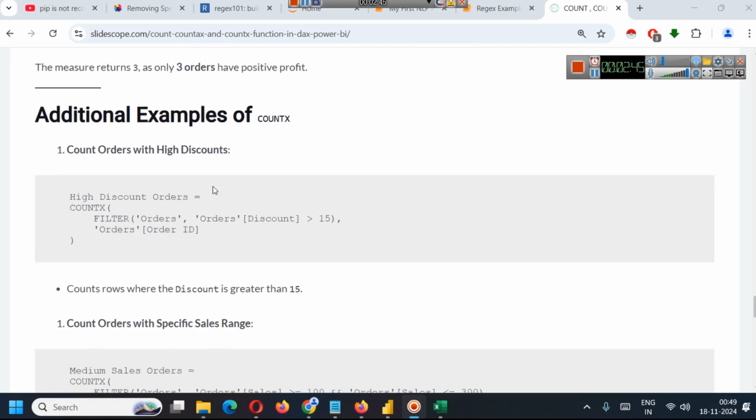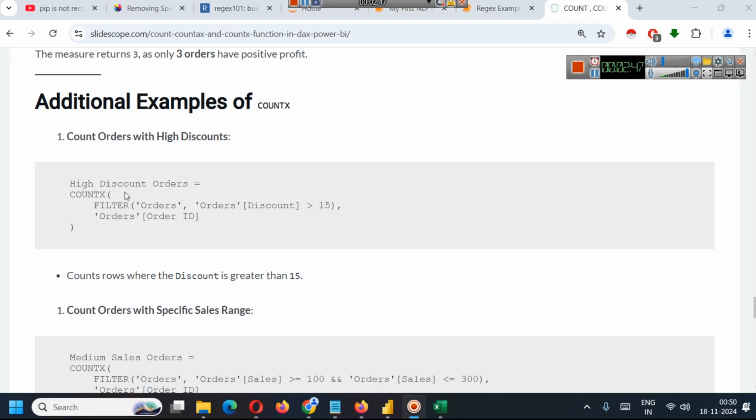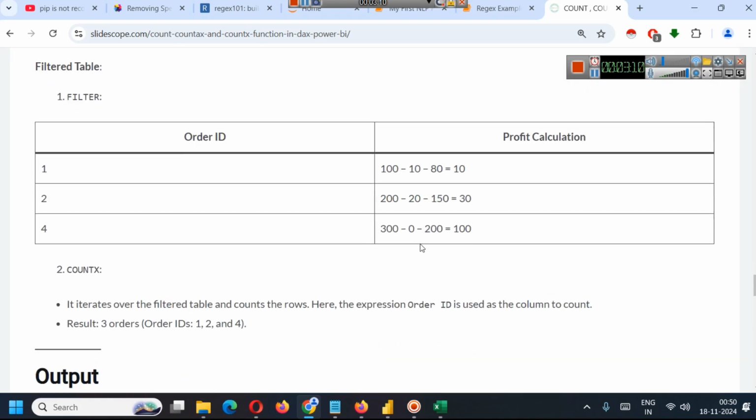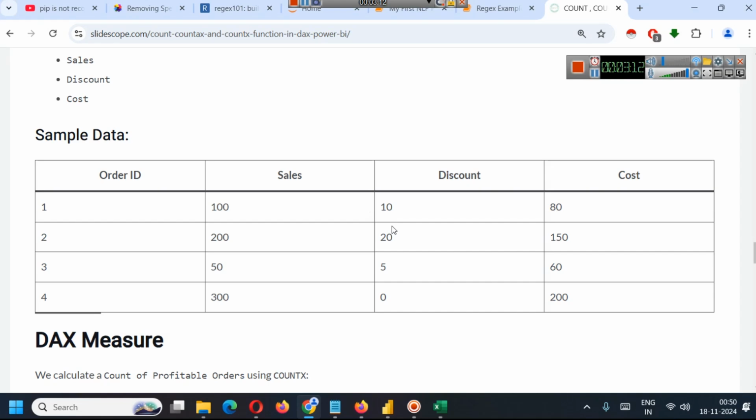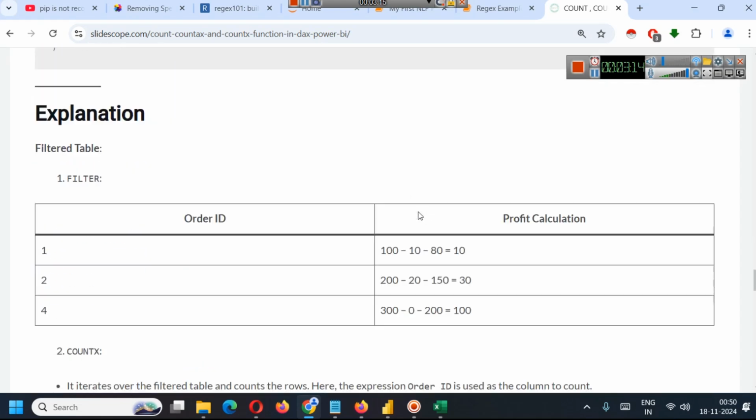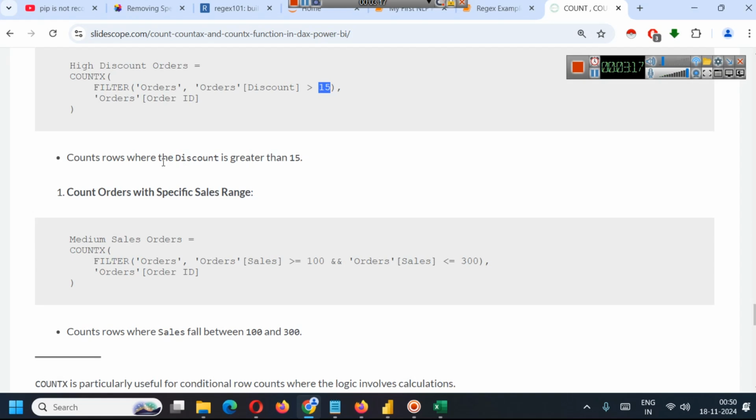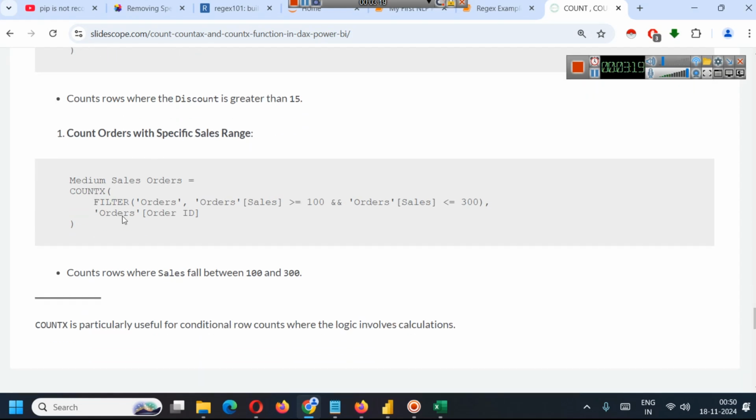An additional example of COUNTX is counting orders with a high discount. For high discount orders, we are again using filter. In COUNTX we are using two parameters, 1 and 2. Obviously we are counting order ID, and here you are using filter orders where order discount is greater than 15. Let's say we have to consider those orders where the discount is more than 15. So again, count rows where the discount is greater than 15.